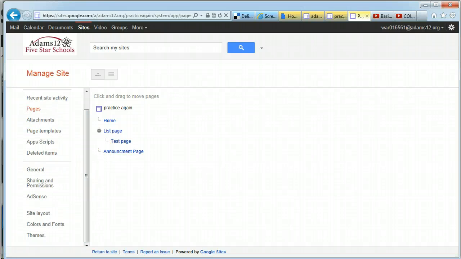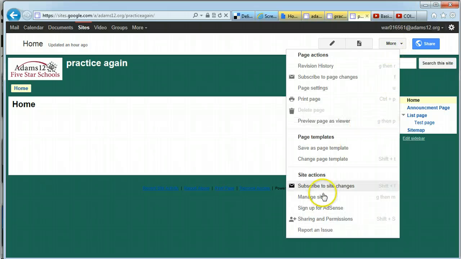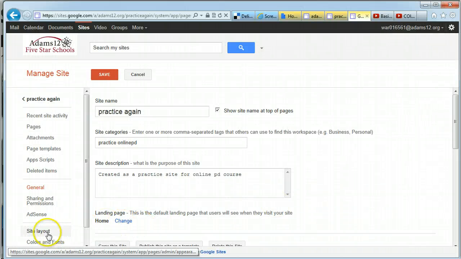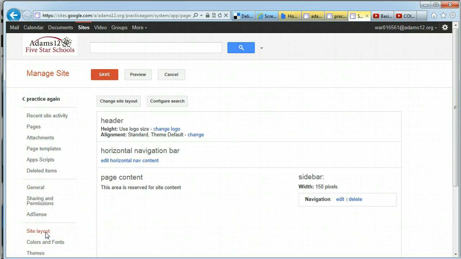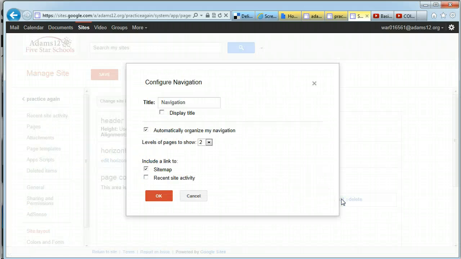Hope that makes sense. Now, if you decide you don't like the automatic navigation and its limitations, you can turn that off. We're going back to More, down to Manage Site, back to Site Layout, and then over to Navigation. So we're going to edit the navigation.